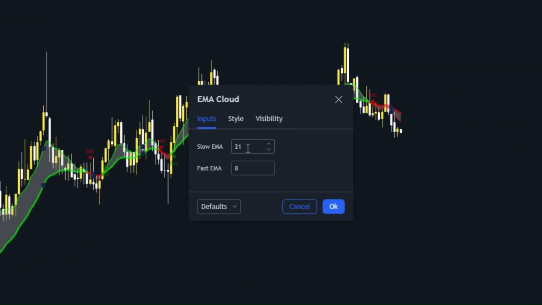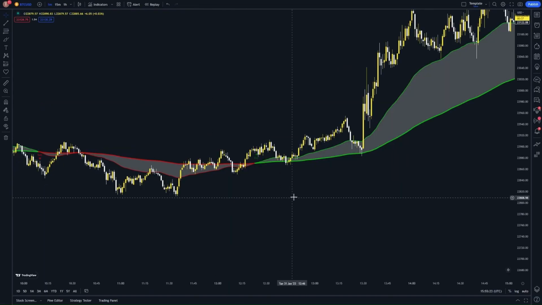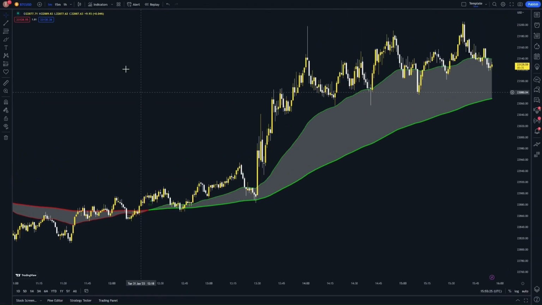We want to change the slow EMA from 21 to 200. Then, change the fast EMA from 8 to 50. This will help us catch the correct trend. Next we're going to want to.